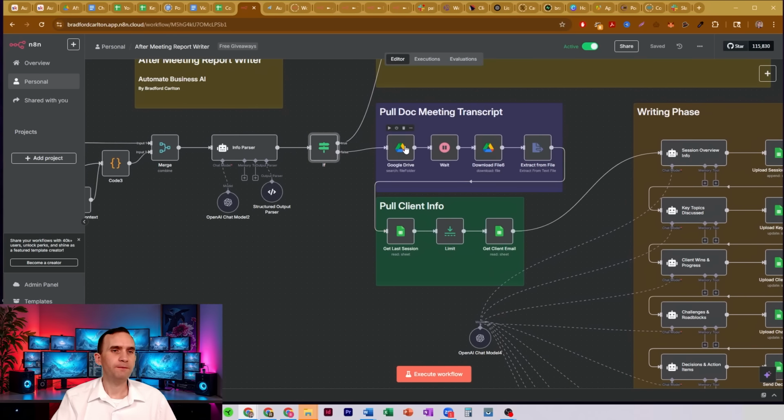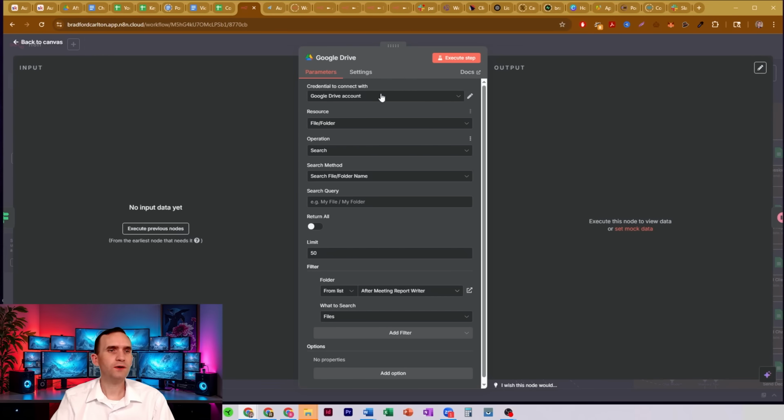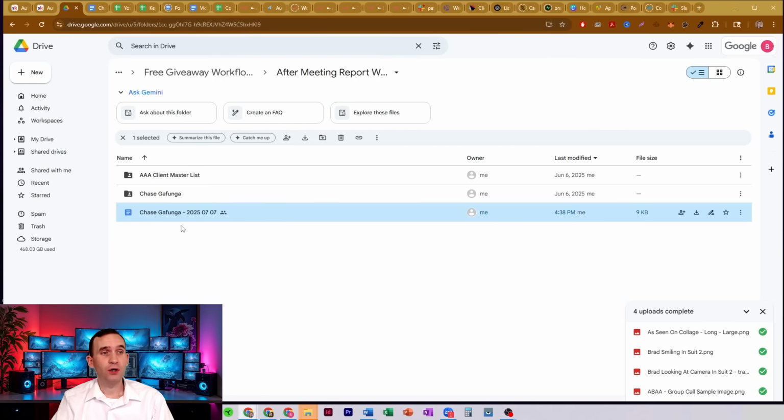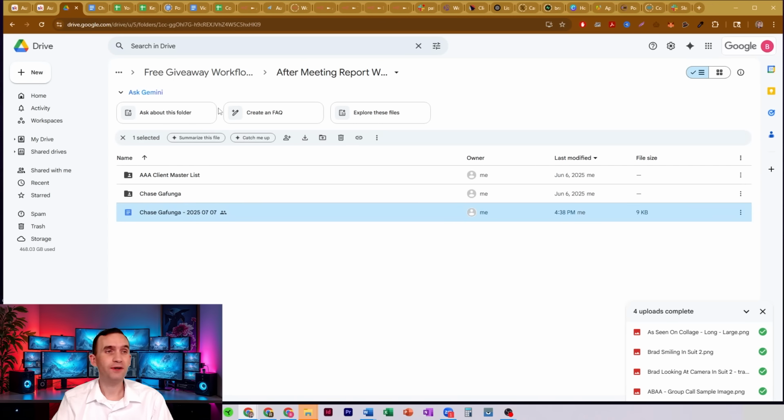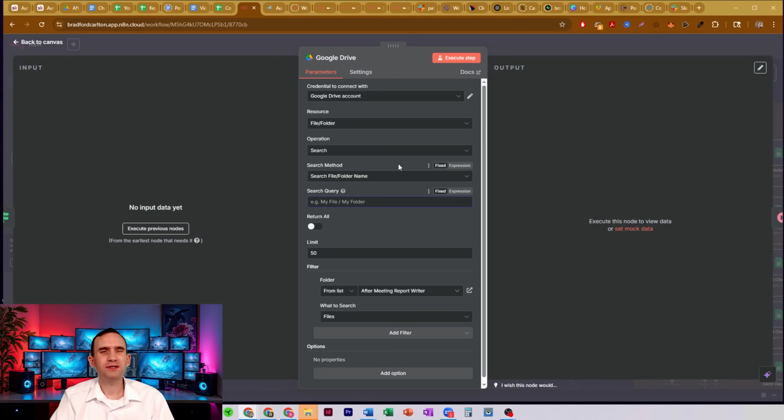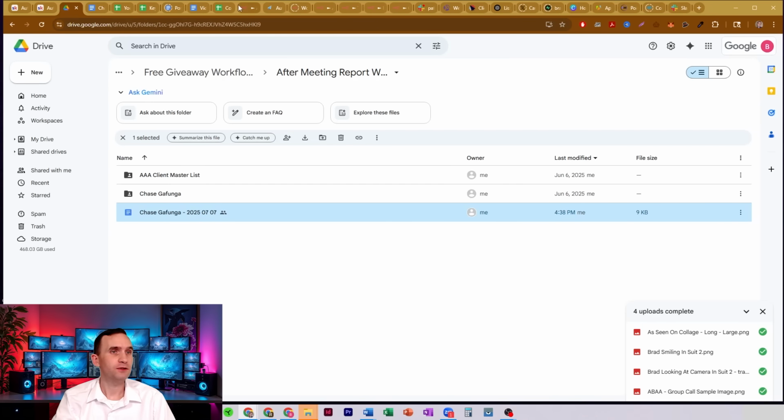So first thing we're going to do is use this Google Drive node. We have a resource, a file folder. Our operation is search. Our search method is search file or folder name, but we're not going to actually search anything here. My thinking is when you're done with this process, you're going to remove this and put it into the client folder. I could add, and I might, at the end of this workflow a way of automatically moving this document into the client folder. But for now, it's going to sit here in the folder until you move it. So be aware of that.